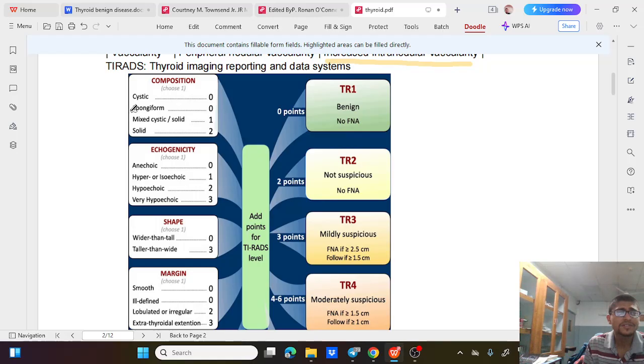So first of all, we have seen echogenicity. So if it is anechoic or hyper or hypoechoic, then it is 0 and 1 point. So it is less points, and hypo and very hypo are more points. Then comes the shape. So the shape of the nodule, if it is wider than taller, then it is 0 point. If it is taller than wider, then it is 3 points.